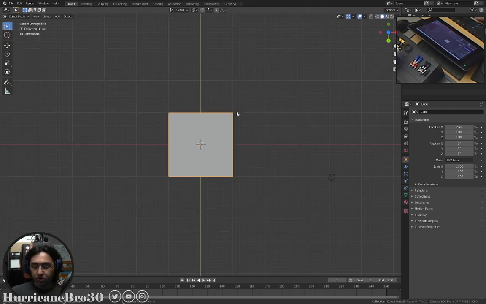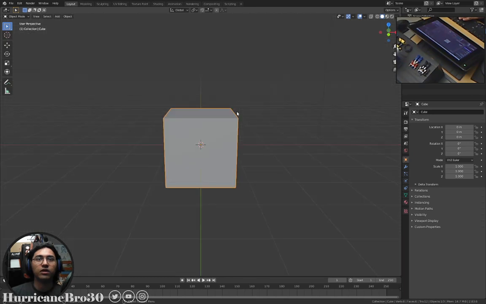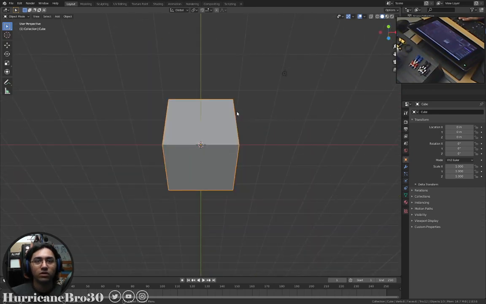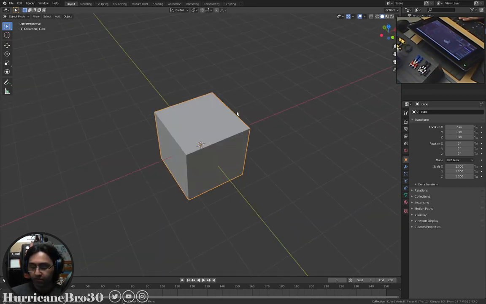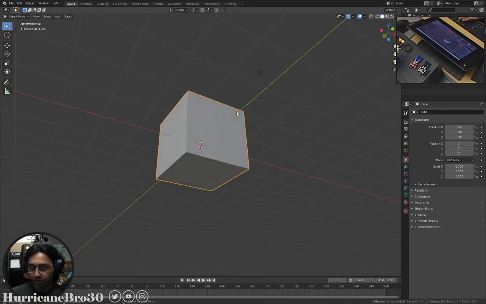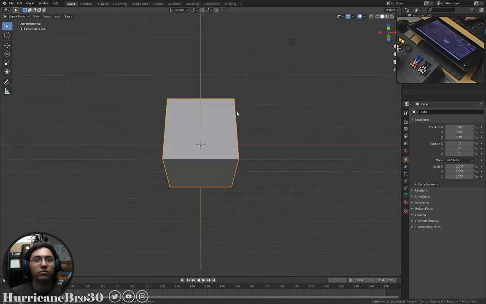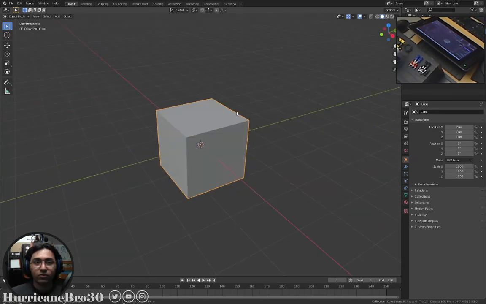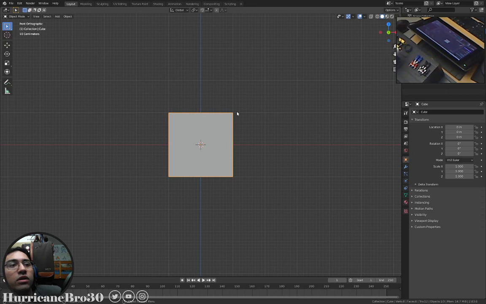All right. So we'll go back to looking at the front view. Remember, that's 1 on the numpad. And if you have these arrows on your numpad, we can also rotate around using those arrows and it'll move the view respectively. So 8 goes to the top, 2 goes to the bottom, 4 and 6 move it side to side, so we sort of orbit around the cube. Again, we'll go back to front view. That's 1.